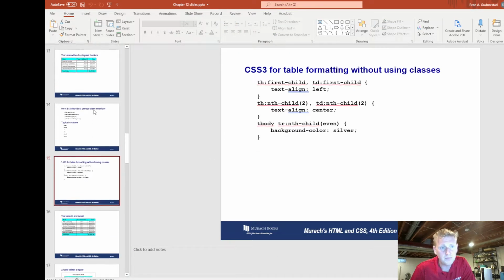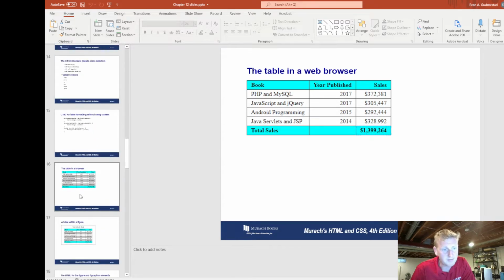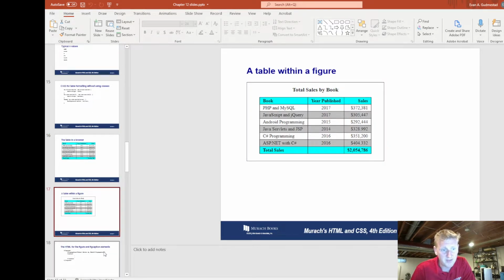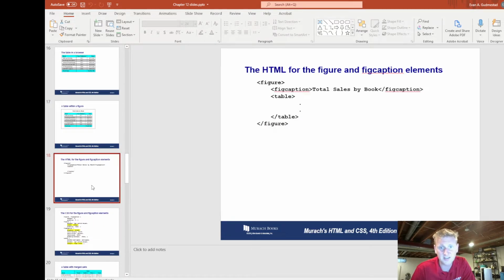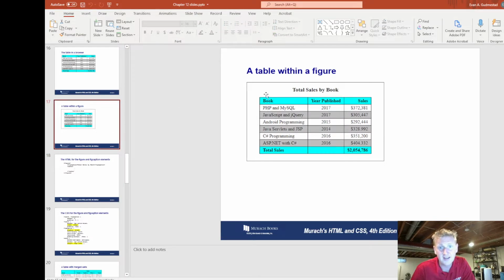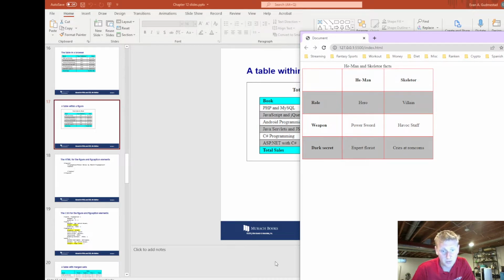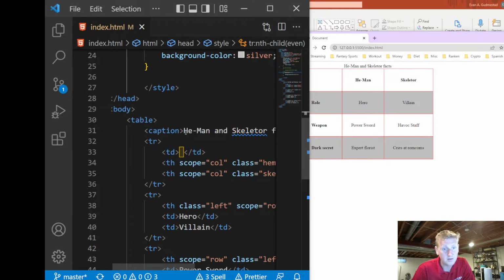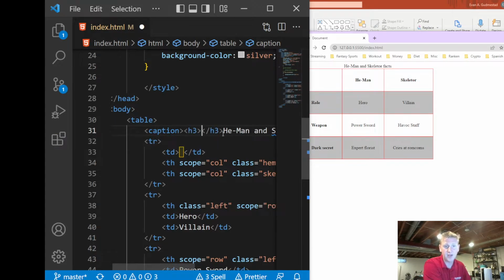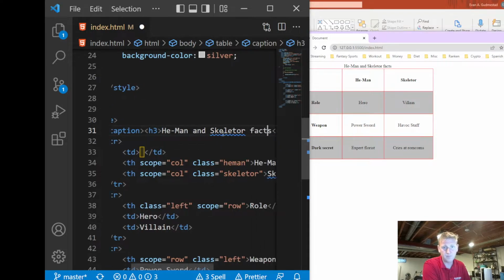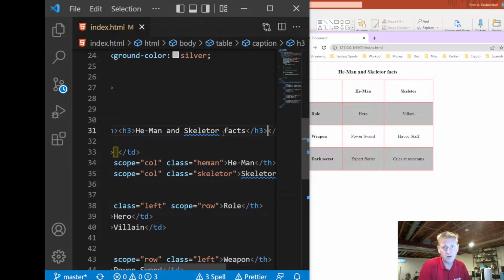Okay, back, not that far. A table with a figure. So this is what this code looks like, right? You got a figure and a figcaption, and the figcaption kind of is just a heading above the table. Very similar to what we have, except ours isn't inside of an H1. It very well could be inside of an H1 or an H3, if need be. There you go.